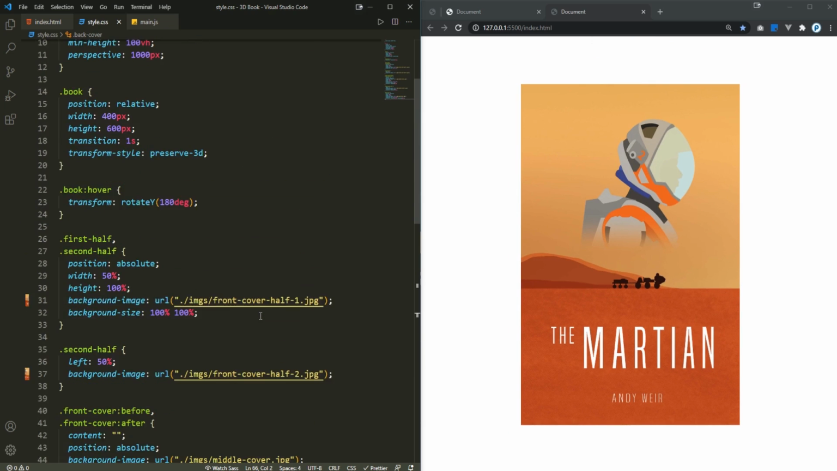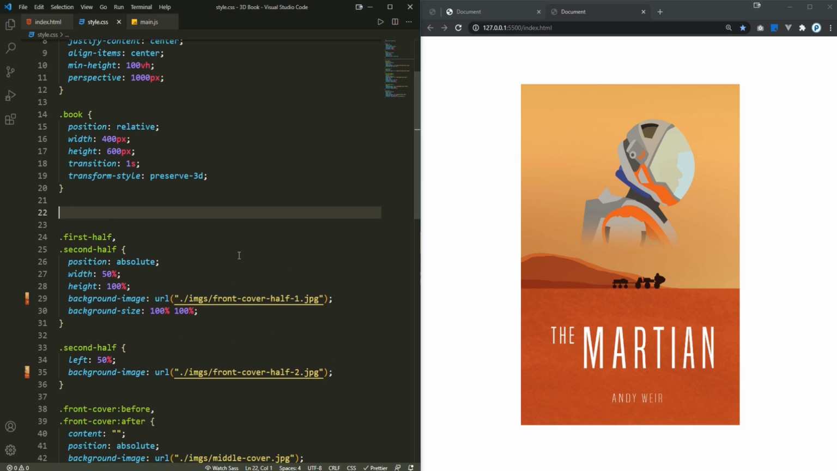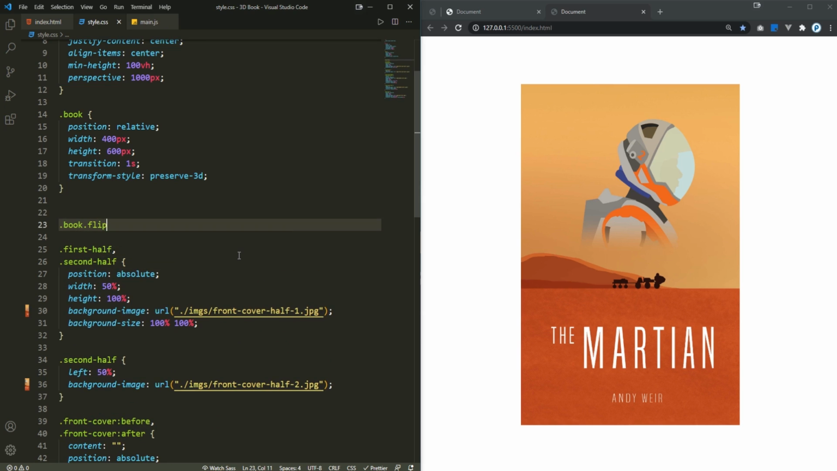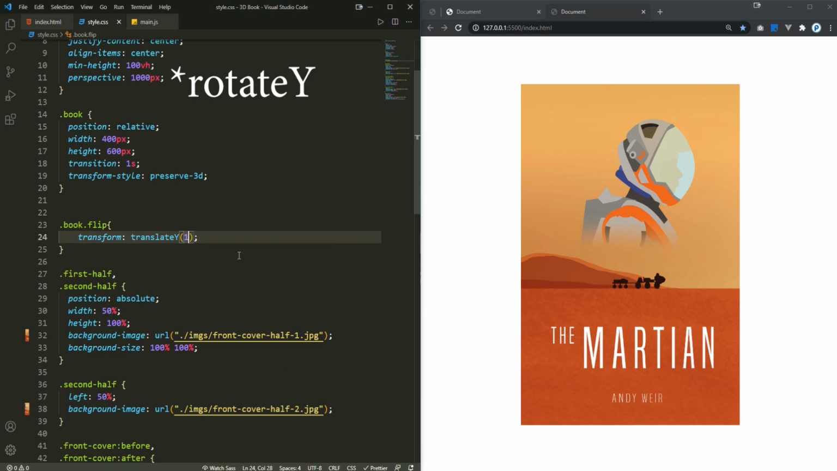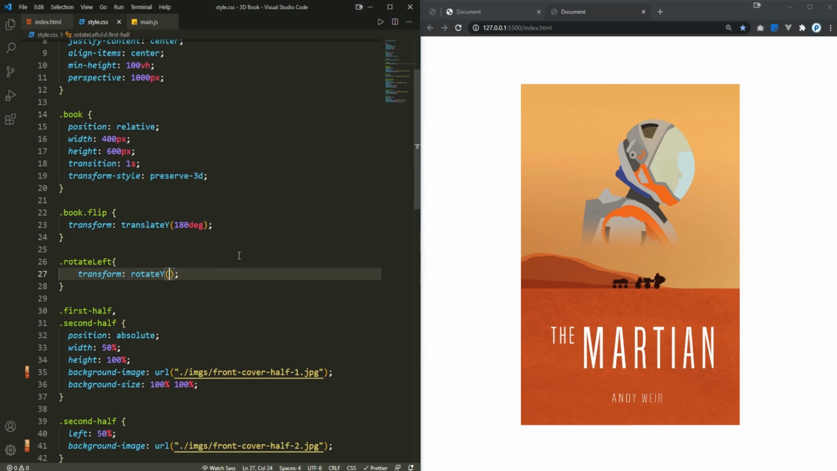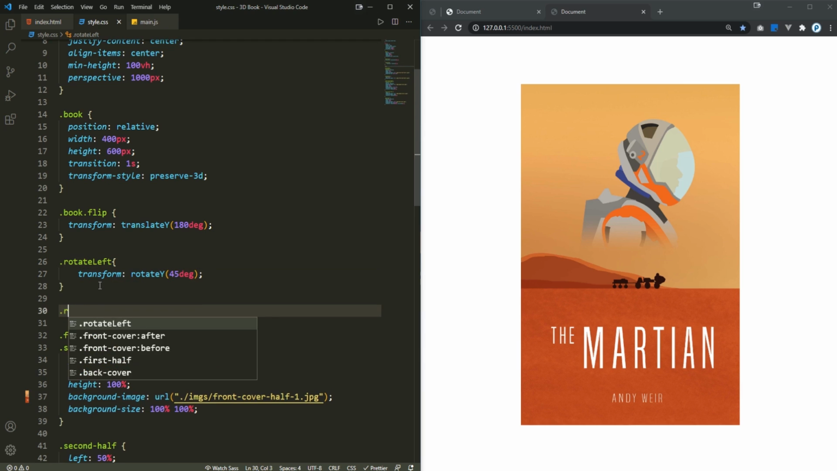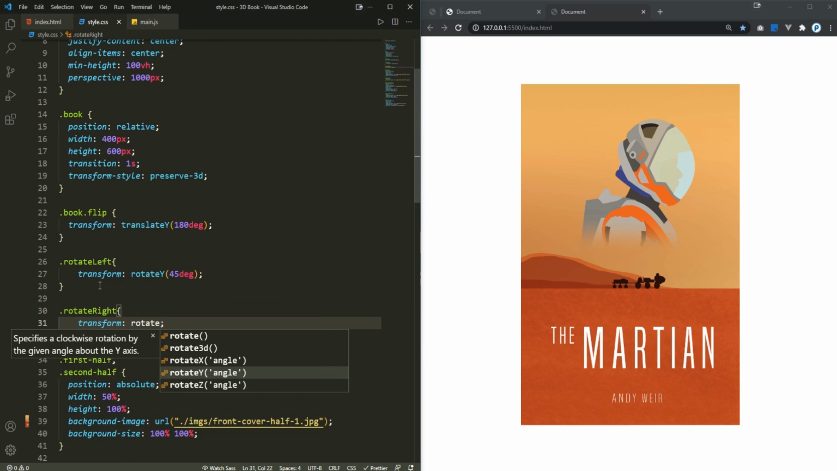And now we need to go back in the book right here. I'm going to get rid of that and add the class of book.flip. It's going to flip and transform, then rotate how much? 180 degrees. Again, 180 degrees. And similarly, I'm going to say rotate left. It's going to transform and rotate 45 degrees. And then it's going to be rotate right here too. So rotate right, and that's going to transform and rotate on the y-axis to a negative 45 degrees like that.